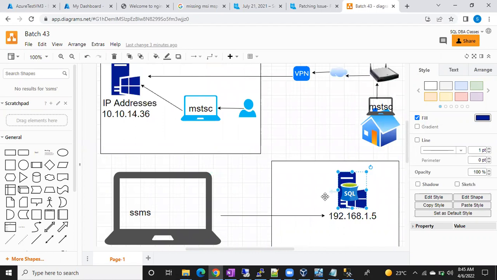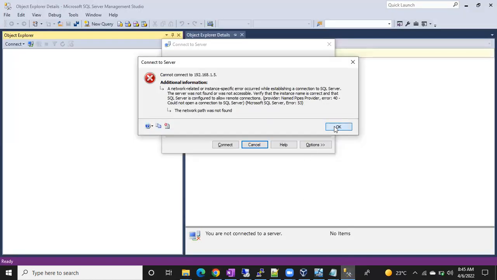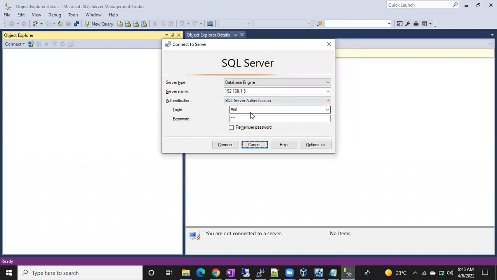But how will developers connect? They will have only SSMS on their laptop. They will open SSMS, and whatever server they want to connect to, they will have a list of server names or IP addresses. They will simply give the server name and it will ask for authentication. They have to choose SQL authentication and give their username and password. If you are not connecting directly from the server, you have to choose SQL authentication. Got it, guys?